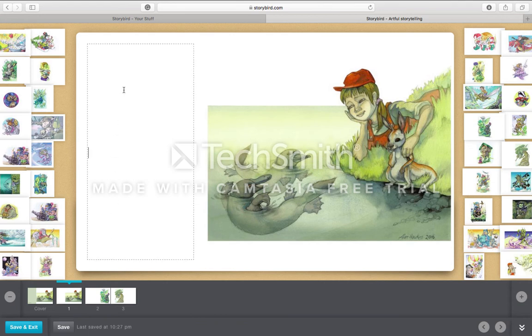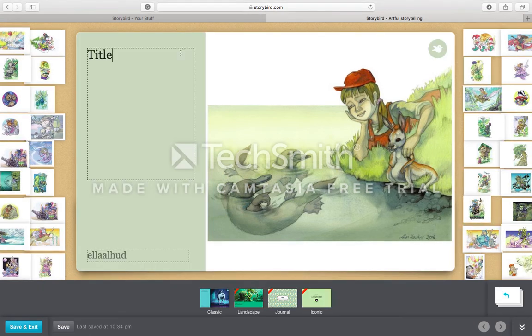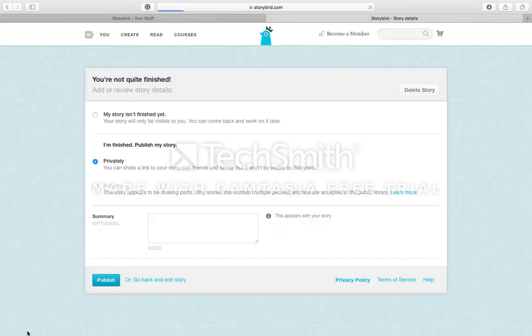Now, after adding these images, you can write your story here on these text boxes. Before you click on Exit, make sure to add a cover to your book from here. So, write a title and then click on Save. Or if you want to exit, then you need to click on Save and Exit. Once you click on that, then you have different options.